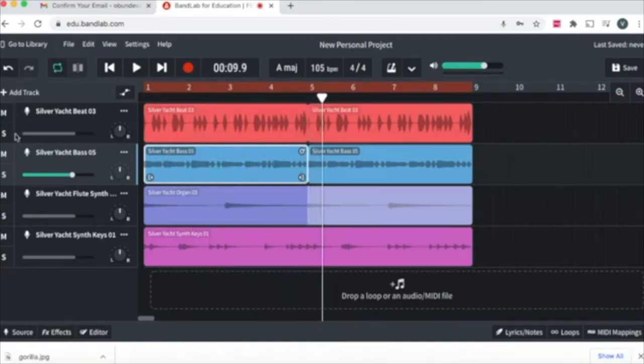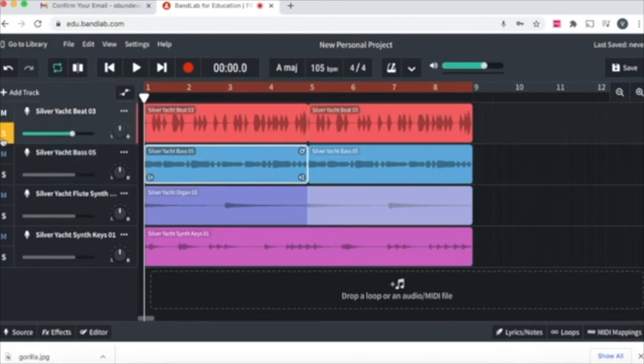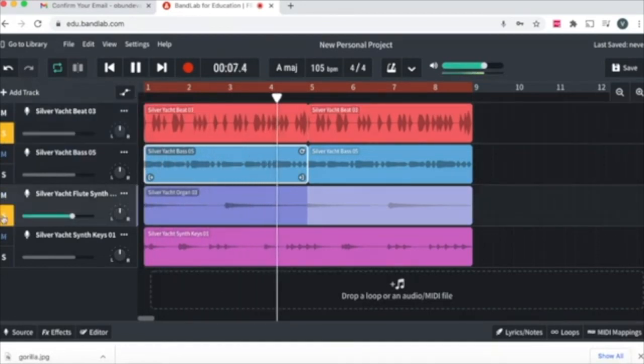Now the next one is S. S means solo. So if you just want to hear that specific track, you click on S. Let me take it to the beginning. Let me click S. I'll just hear my beat. See, just my beat. And let's say if I want to bring another thing, I can click my organ solo over there. So now I'll hear both of them. Both of them are solos.